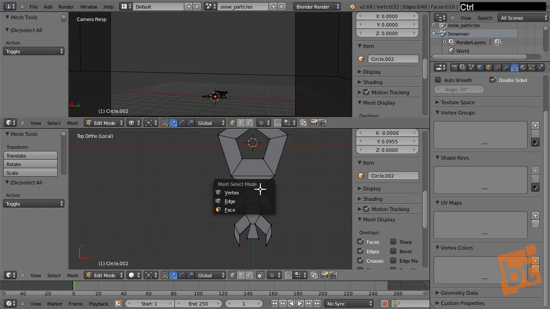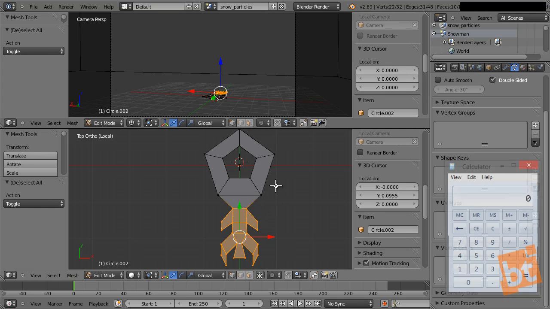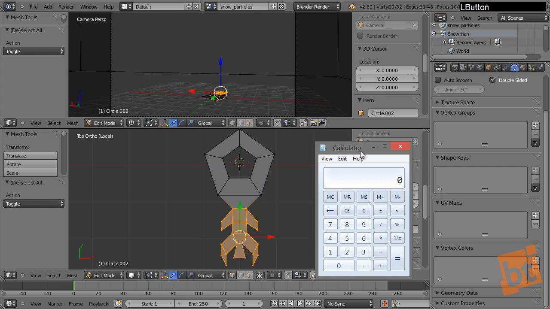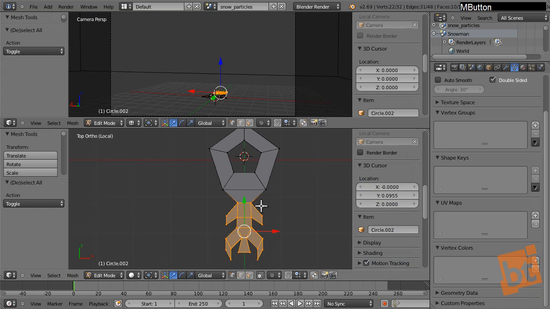Okay. So now I can select these vertices here. And what I do here is usually open the calculator, and I want to duplicate this 5 times around. So what I will do is go here and select 360 divided by 5, and this is 72 degrees, all right? 72 degrees. So remember that number.